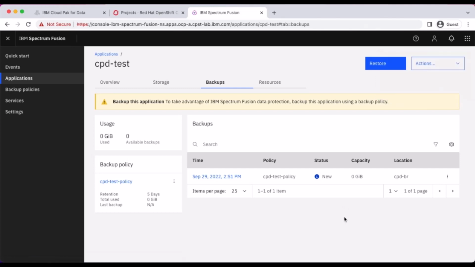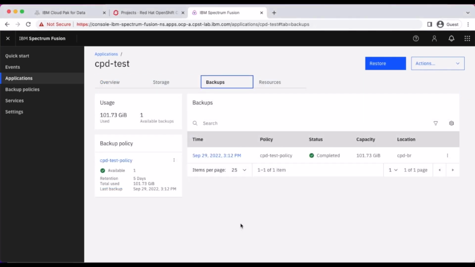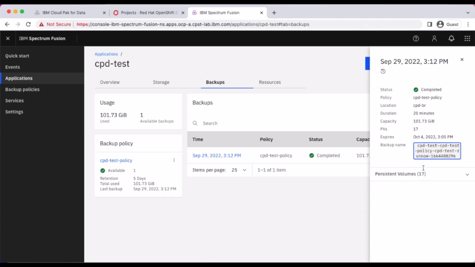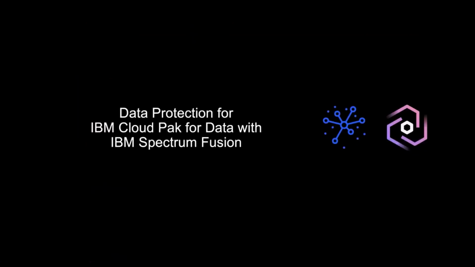So initially it does some initializing and the setup is getting set up to perform the backup. And the first phase of the backup is the snapshot. After the snapshot is completed, then it does the copy backup to storage. And finally it's completed. And that whole backup process took roughly 20 minutes, but we accelerated that through the demo here. And that's easy to back up the entire Cloud Pak for Data instance.